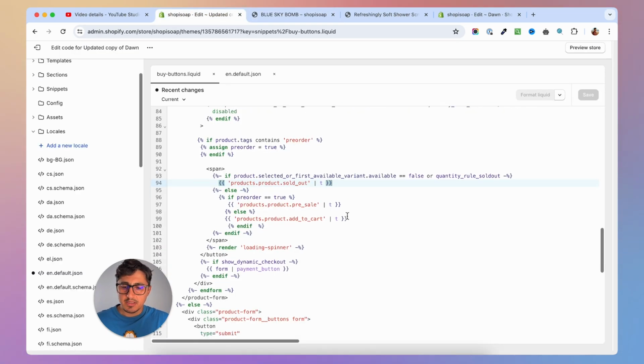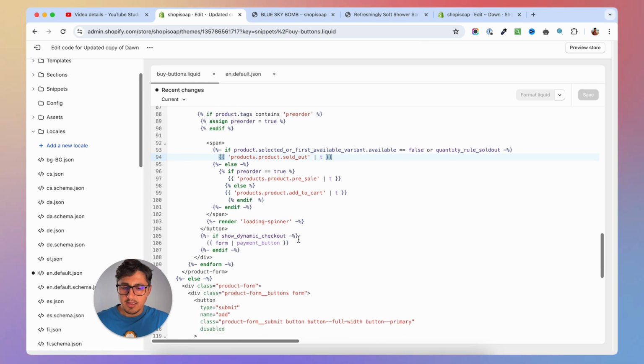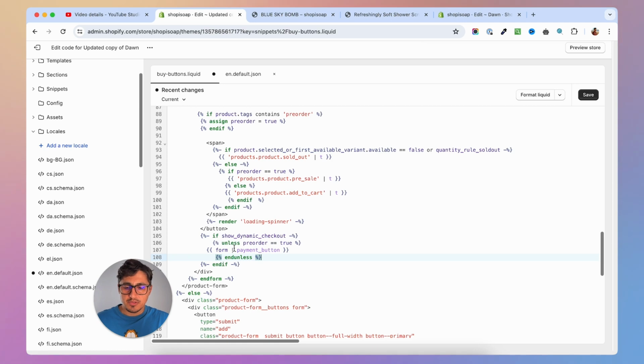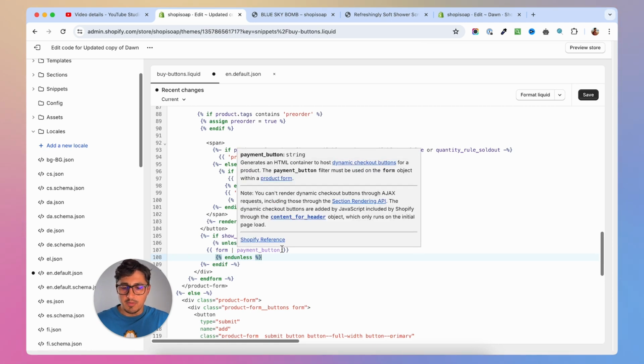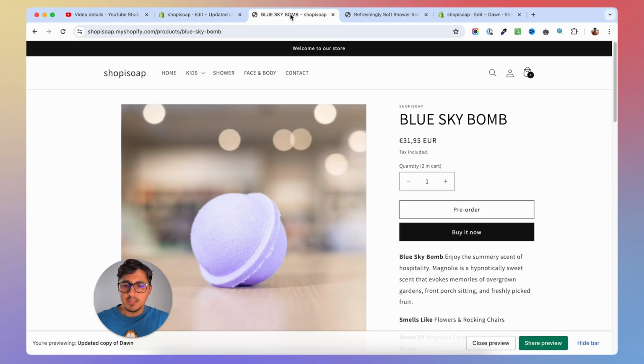In here, in the buy buttons, you're gonna scroll down and you're gonna look for this dynamic checkout. Instead of just displaying this, you're gonna say, unless pre-order true, show the dynamic form. And that will ensure that whenever you have a pre-sale going on that page, the dynamic buy button will not show. If I save this, the dynamic button, which is this one, should disappear.